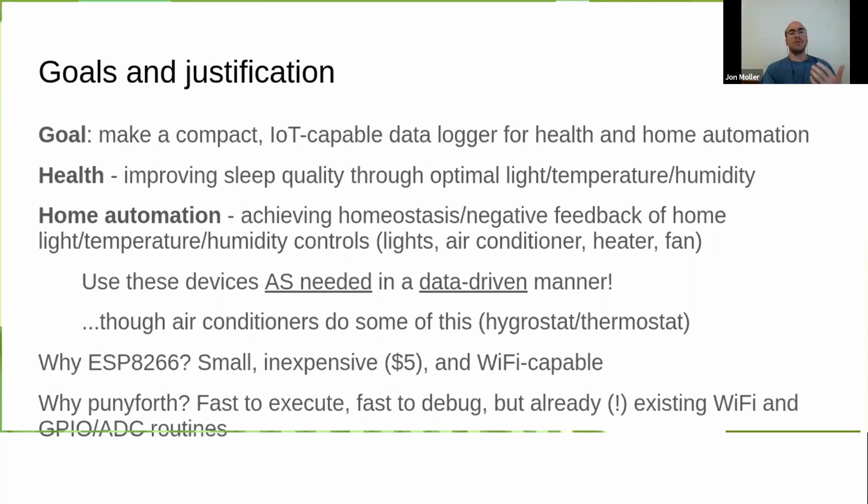Okay, so my goal is to build a compact Internet of Things capable Datalogger that primarily would help with health and home automation, but I can think of other uses such as citizen reporting of weather and gardening. The idea here is this Datalogger would collect in real time light, temperature, and humidity through a solar cell and a DHT combined temperature humidity sensor. I found reducing humidity has greatly improved my sleep quality, so I have a lot of interest in measuring humidity in different parts of my apartment.